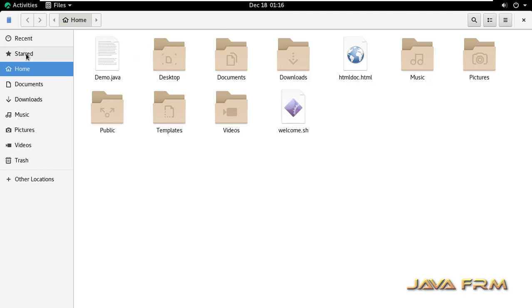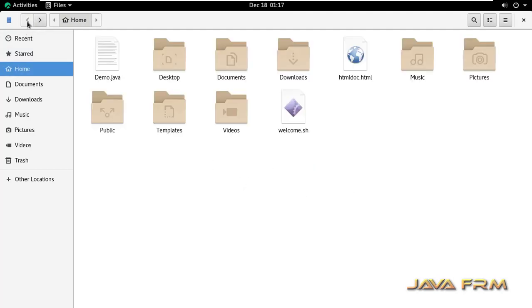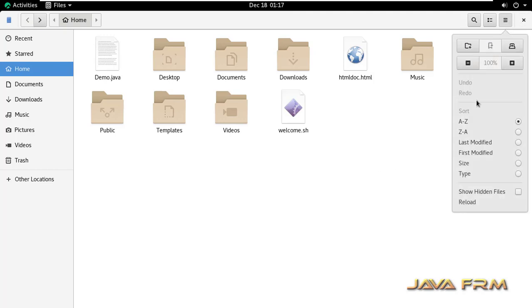So you can see on your left side, Starred. All the starred files will appear here, which means starred is nothing but bookmarking your files. Similar to bookmarks in a web browser, you can bookmark your files in different locations.